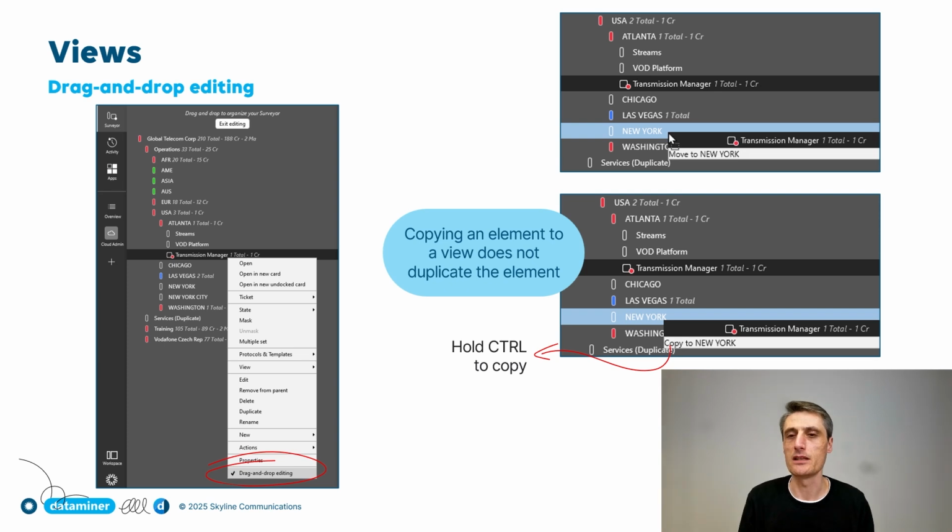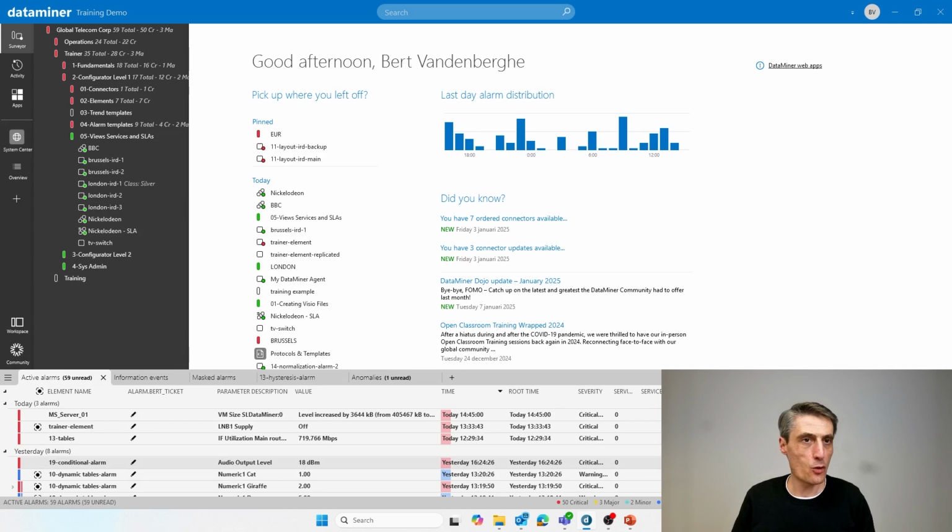Be aware, it's a copy. It's not a duplicate of the element. So the element still only exists once on your system, but it's just referenced in two different views to that specific element. So it's a copy, it's the pointer or the reference to your element that is going from both views to the same element. So it's a copying of that reference you're doing. You're not duplicating the element itself. Keep that in mind. Now let's play around with that a little bit already in our training system here.